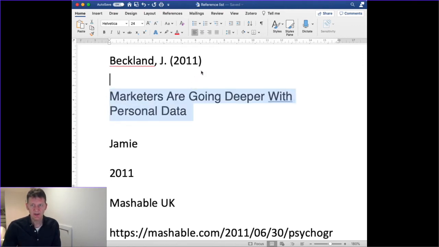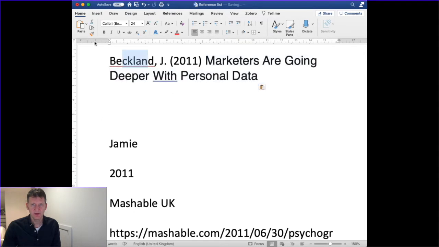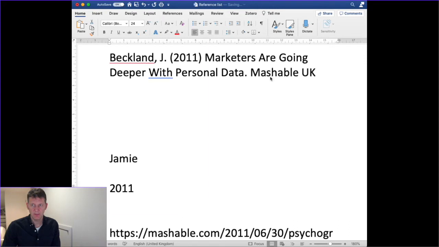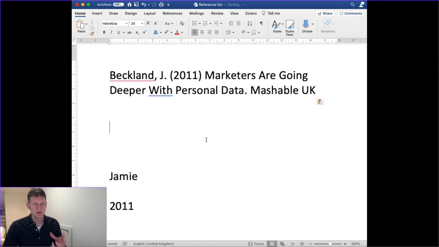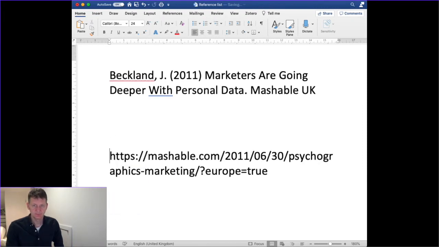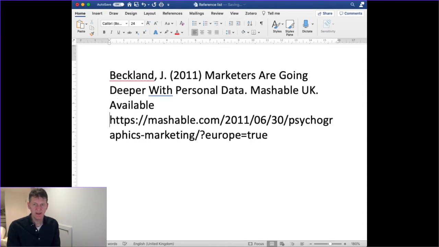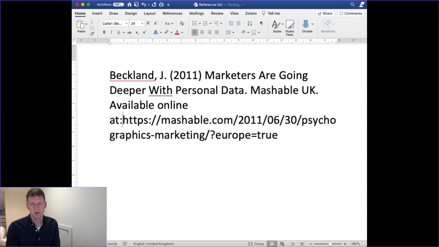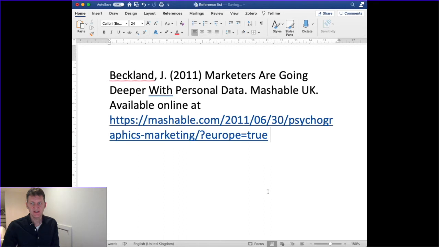Okay, now I want the name of the article itself. Okay, and then I want the name of the publication. Okay, so there's two things here: the text written by the author and the place where it was published. And because this is a website, we're just going to put the name of the website, and then I'm going to write available online at, and then I'll include the URL. Make it easy for my reader, as easy as possible, to find this for themselves.